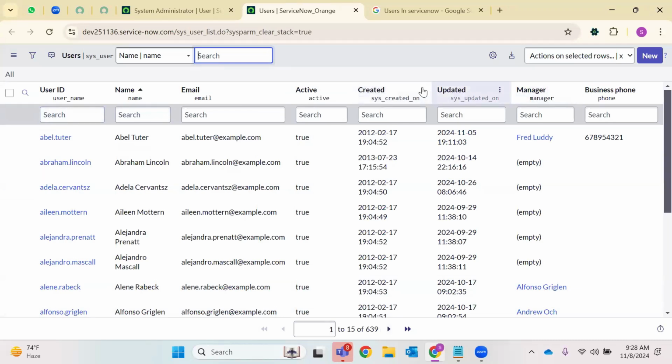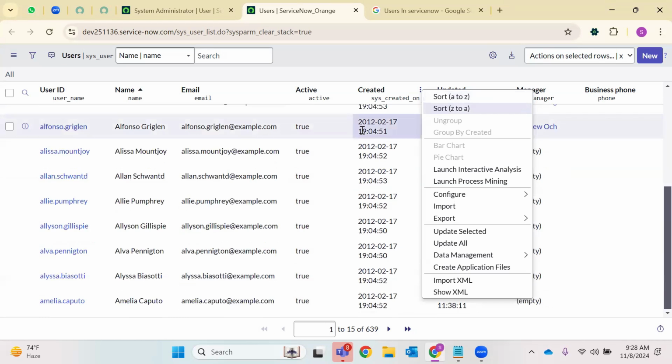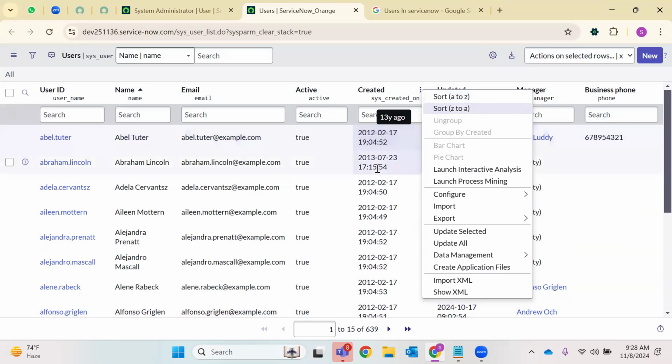Just by clicking here, you will see two sorts, A to Z and Z to A. What is this A to Z? That means the records that were created in the past. It could be 1 year ago, 9 years ago, or 13 years ago. Those records will be displayed at the top and the latest at the end when we use the sort A to Z. See, if I show you, this is a 13-year-old record, this is an 11-year-old record.